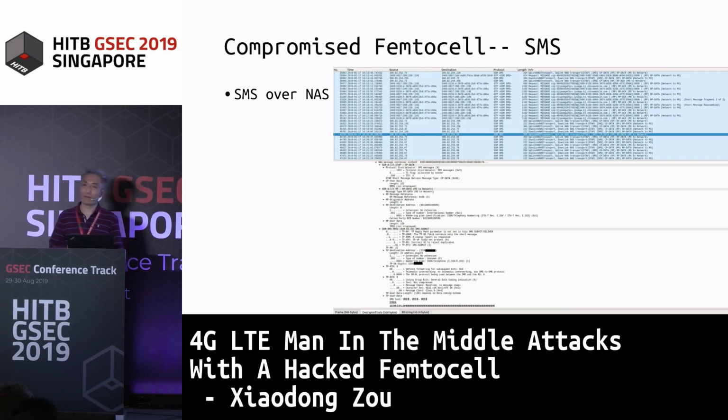Here is what we can get when we root the femtocell. So first, we can see all the SMS, all in plain text. In 4G networks, SMS is delivered two ways. One is over NAS, which is using the signaling channel. This one, you can see using NAS downlink transfer, and this is the plain text of the SMS.